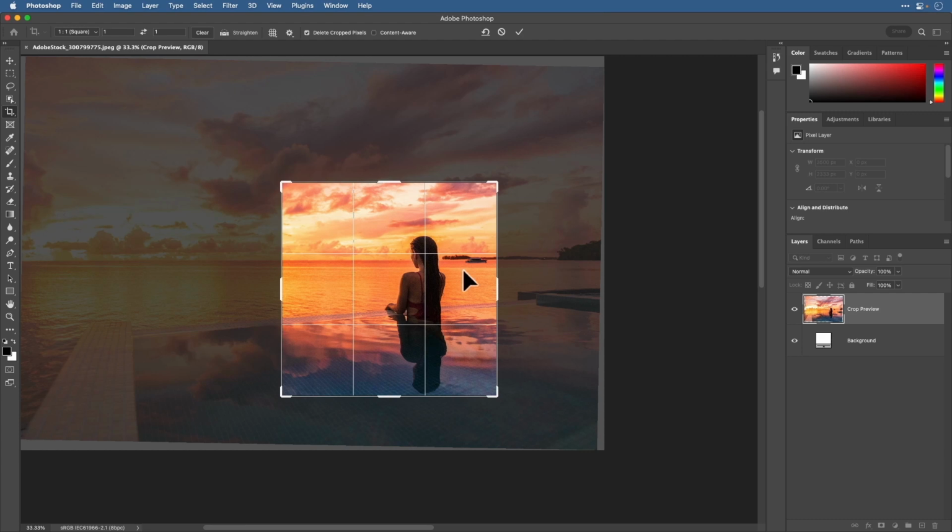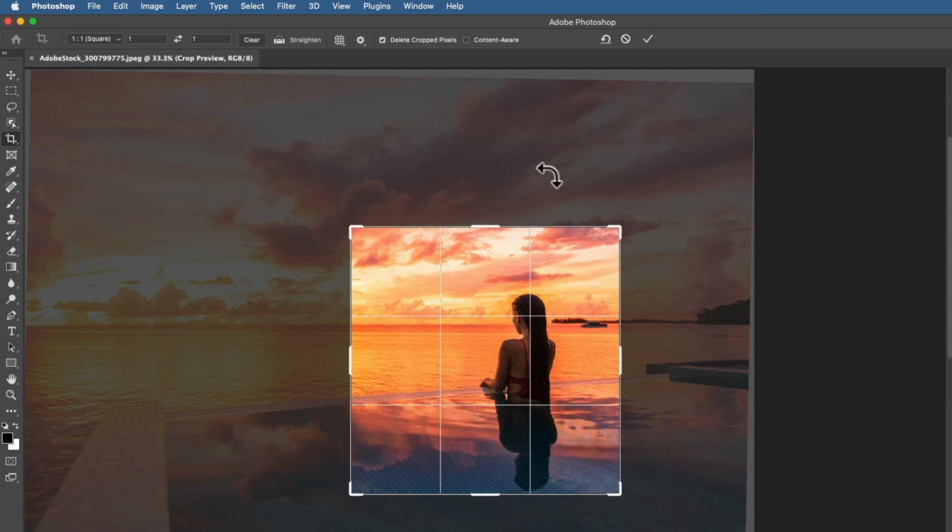You're almost done, but there's one more crop option I'd like to show you. If you uncheck Delete Cropped Pixels up here in the Options bar, Photoshop won't permanently delete the pixels outside your crop boundary when you commit the crop. So the next time you click on the photo with the crop tool, the area outside the crop boundary will reappear, much like it appears here, and you'll be able to re-edit your crop. This can be useful when you're not yet sure that your crop is final.